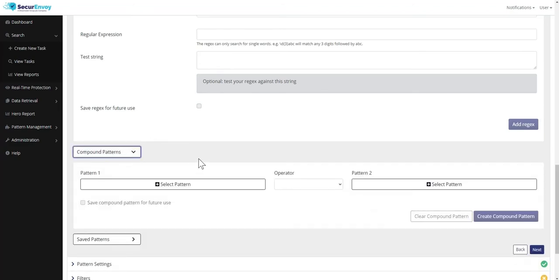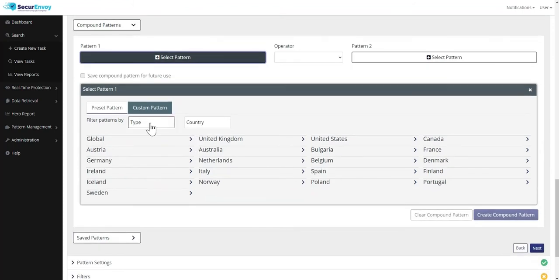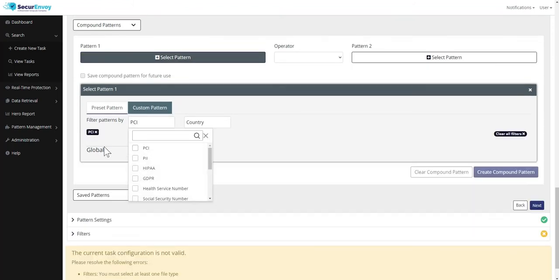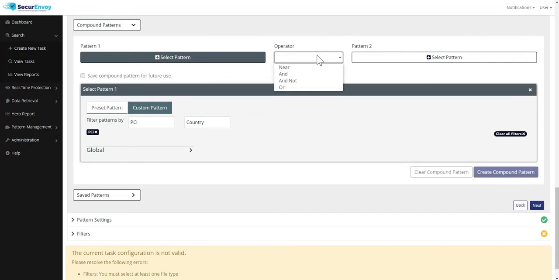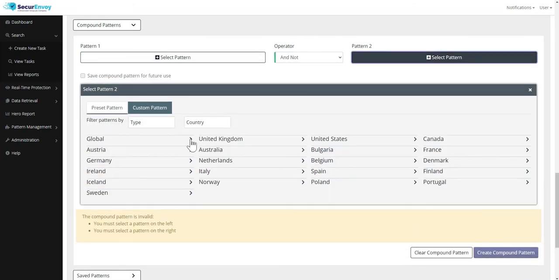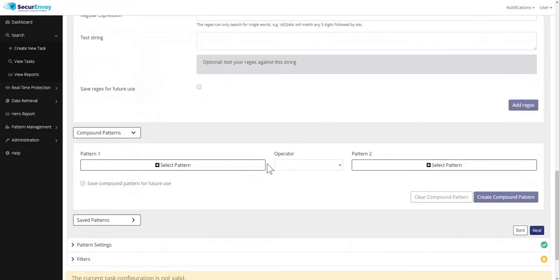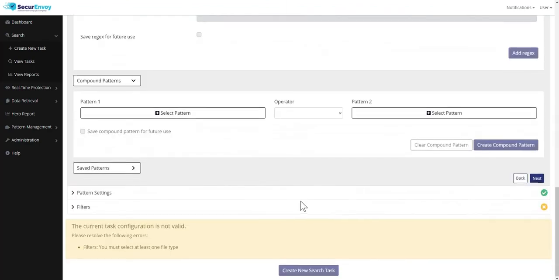We can also combine patterns. So we can look at, we're looking for PCI data and not looking for PII data as an example. But I'll just stick with a built-in pattern for now for PCI.